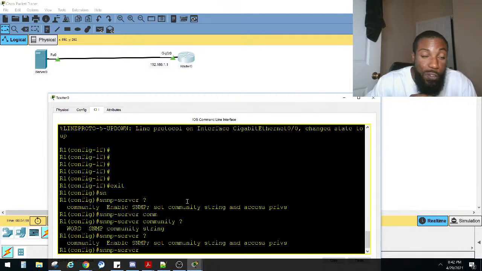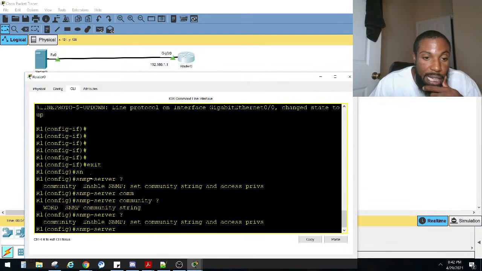Let's see. I don't know if it's because Packet Tracer is... Let me see. See, I should have just used my real router. I wanted to be able to talk to this server and stuff like that, but hopefully it is.